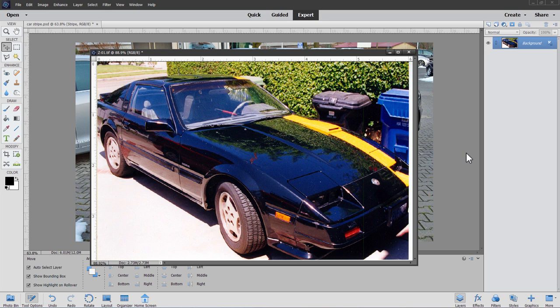I just happen to have a picture of something like that. This is my old Z car I used to have. It's a 300ZX Turbo. Great car, but it died after about 20 years. But it does have a stripe on it. So we'll be doing the same kind of idea here in this picture.